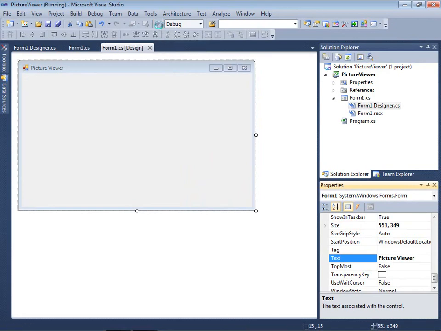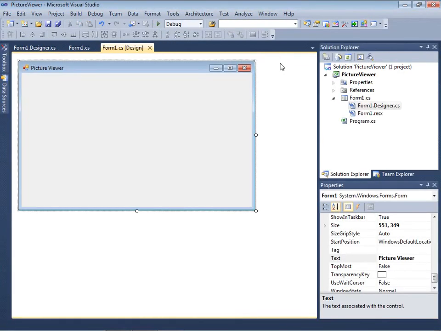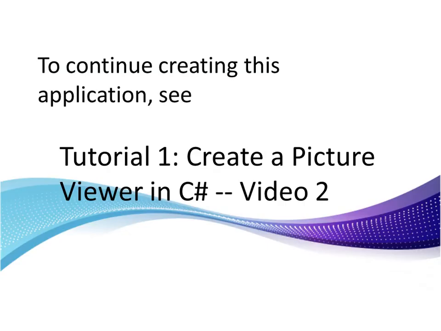Now I'll run the program again by clicking the Start Debugging Toolbar button. And I'll stop the program so that I can continue working on it. And that's as far as I'll go in this video. To continue creating this application, see the second video in this tutorial. In that video, you'll learn how to design the application by adding controls to the form.